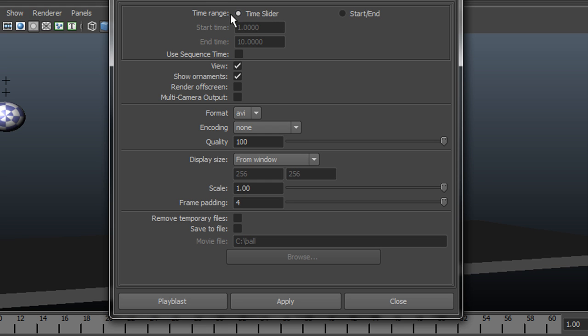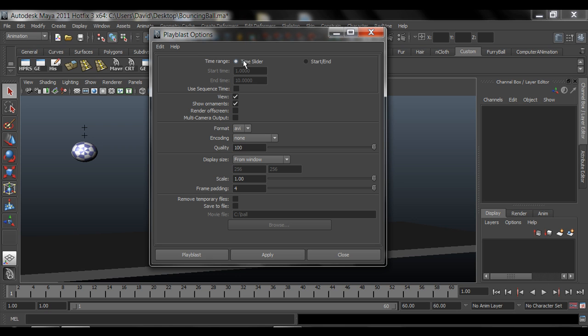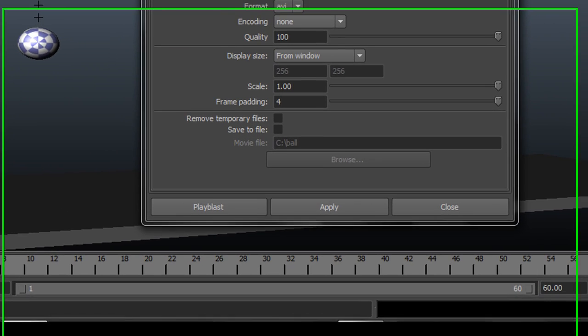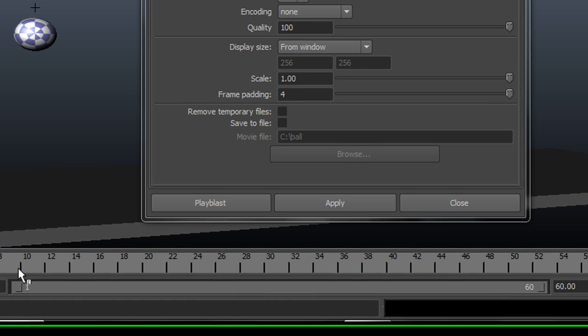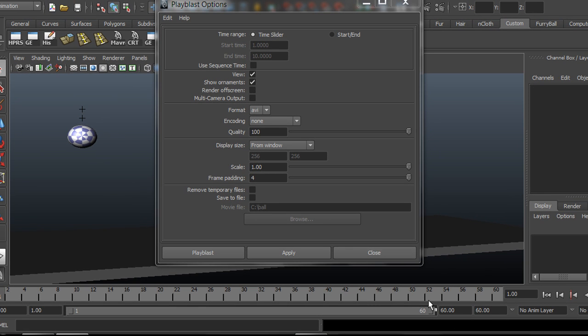Now the first one is the time slider. This means it's going to create the preview or the playblast based on the time slider, which is down here. So whatever frames I have here, you see it says 1, and then over here it says 60, it's going to create the playblast from frame 1 to 60. That's pretty much it. And then you have start and end, which you can specify what frame to start and then what frame to end, but right now I'm going to leave it at time slider because I already have this set out.